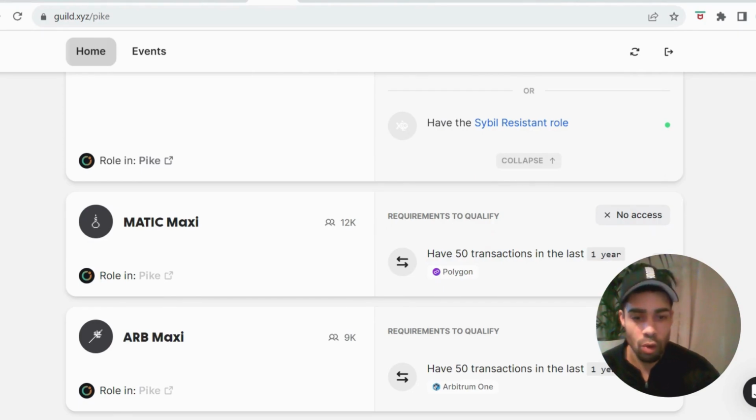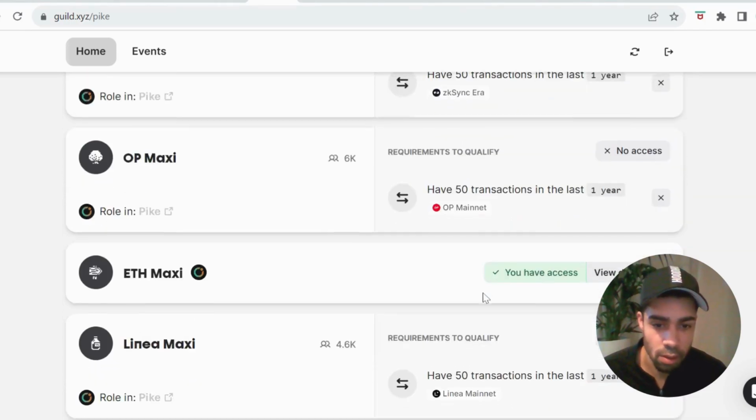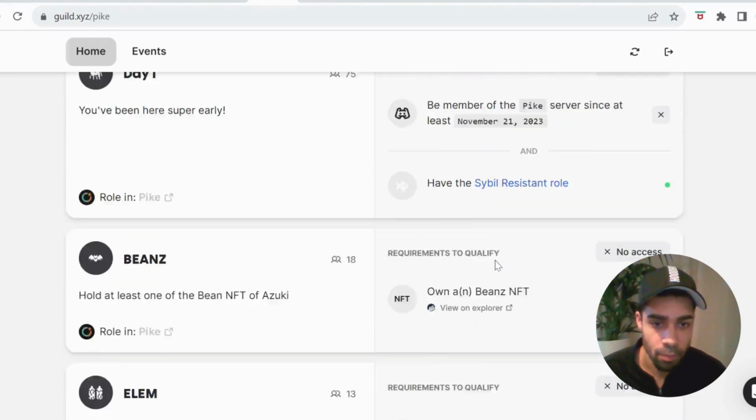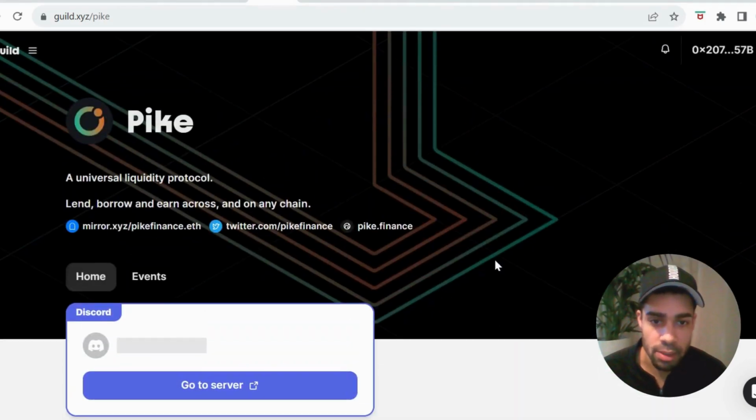And then they have a load more roles for doing 50 transactions on a certain chain. They've got loads of chains here. I have the ETH Maxi one. And that is it. Simple as that.